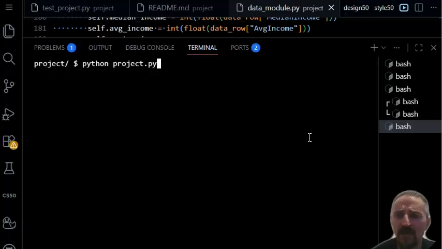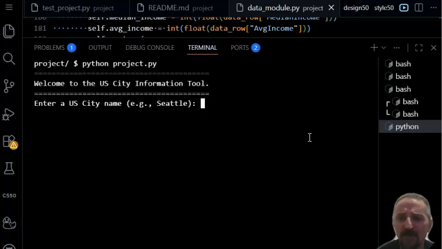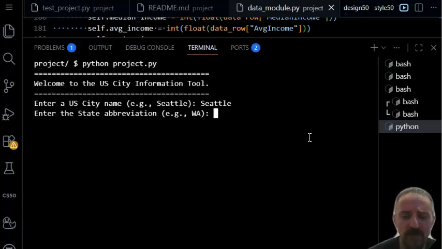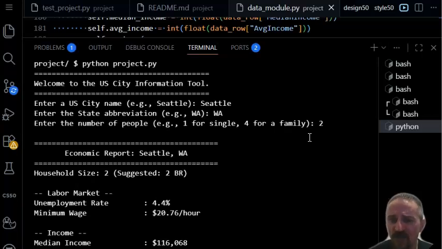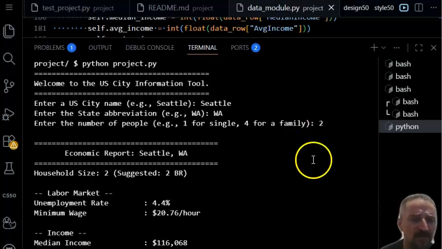Let me start with a quick demo. I'll run my Python project.py and enter a simple city like Seattle. It asks for user input of a city, a state, and a number of people in the household. The program validates the input and pulls together key economic indicators for that city and saves a formatted report to a text file so it's easy to review or share.